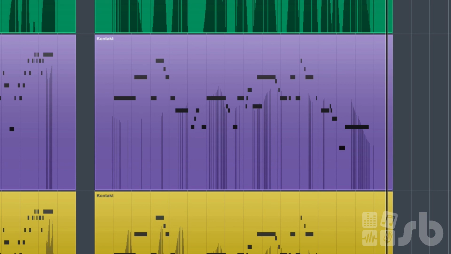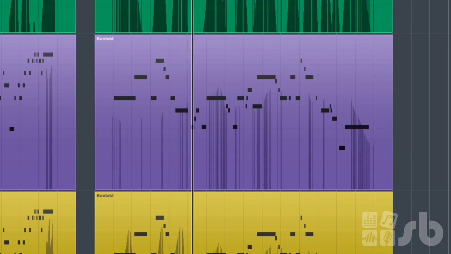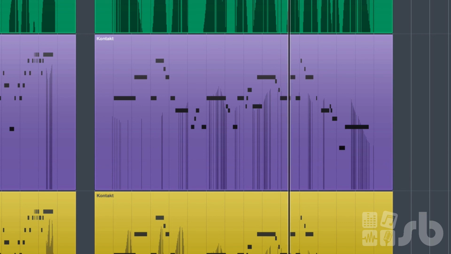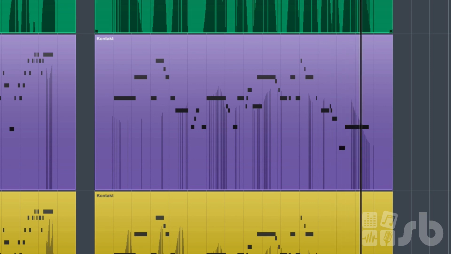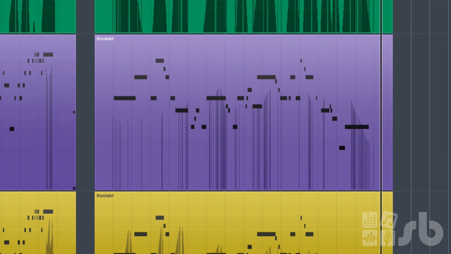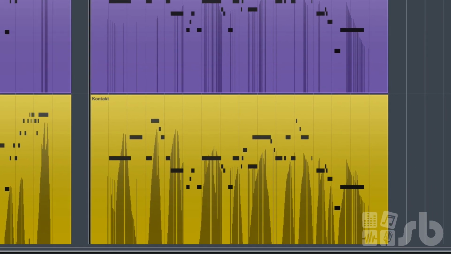And now the Vienna Instruments. And finally, the WIVI cornet.